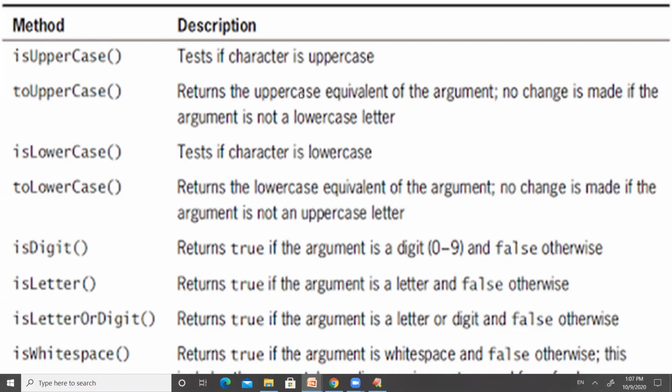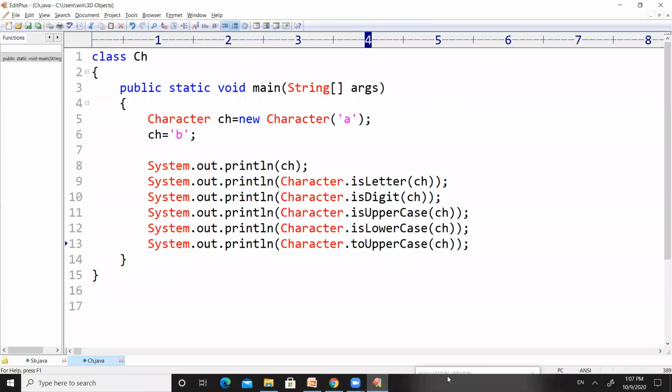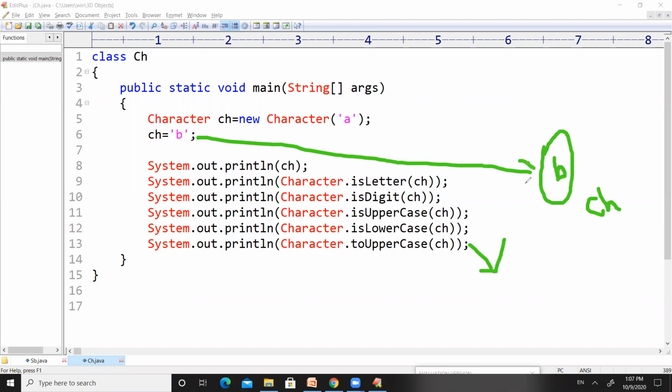For example, take the toUppercase method. There is one space whose name is CH, and the character inside CH is B, because of this statement. Now if I use this method toUppercase, that B will be displayed as capital B, and that B will not be updated inside the CH. Just keep these things in your mind.